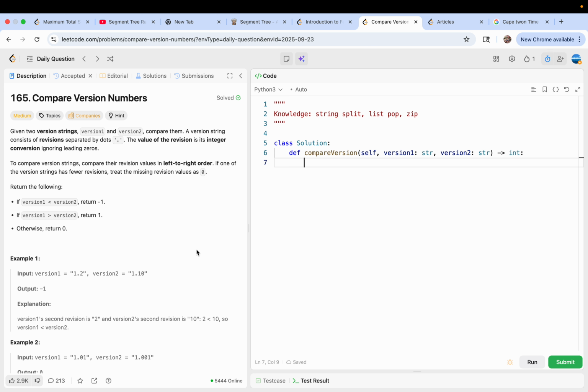Let's have a look at today's daily challenge problem. Compare version numbers. In this video, we are going to solve this problem using some methods like the string split method and the list pop method. And also I'm going to use a zip function. So with that said, let's look at the problem statement.